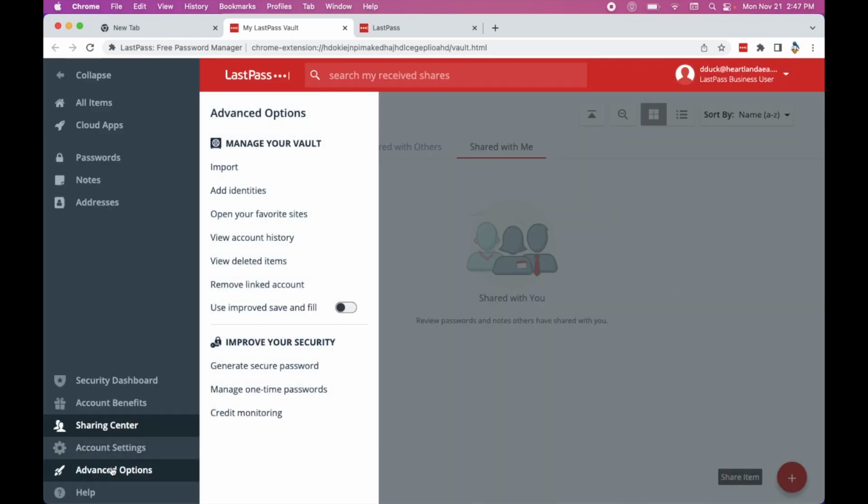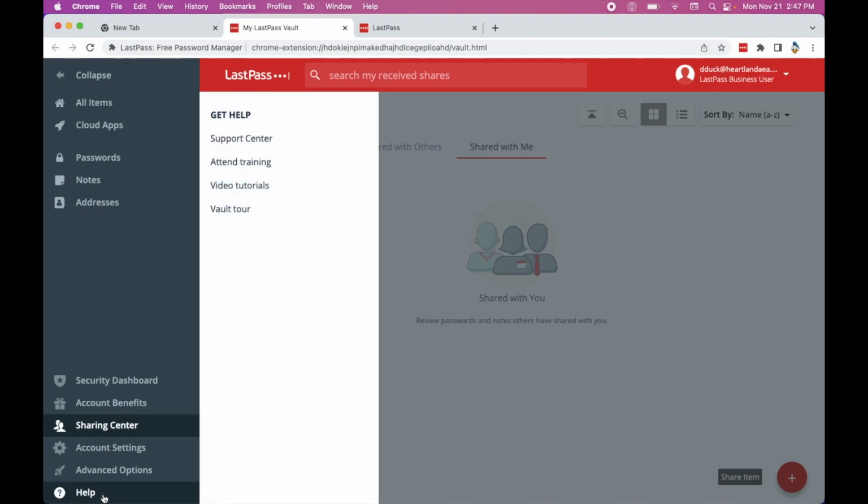One tip I want to give everybody is right here, there's improved save and fill. For some odd reason they have it off for all new users. I highly suggest turning it on. That's the newest autofill features that LastPass has available. I think it looks a lot cleaner than what's there now, and I found it is better at predicting passwords than the previous model. And then of course we have help down here.